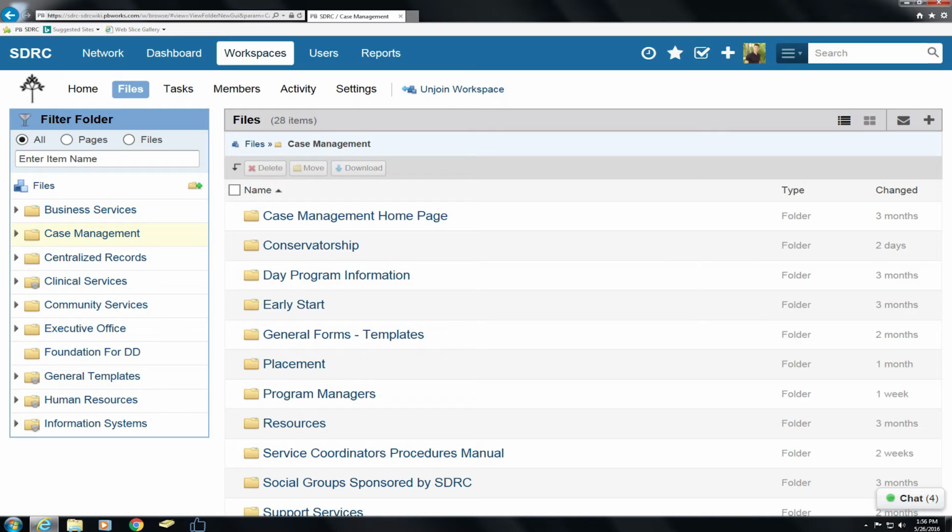There's currently other subfolders for the Service Coordinator Procedures Manual, resources. So individuals at the Regional Center could potentially upload resources like maybe a dental clinic or a conservatorship clinic, and it can be in there so it's available for everyone in the Regional Center to search for and have, rather than keeping many paper copies in your office. So that's in general the file structure.